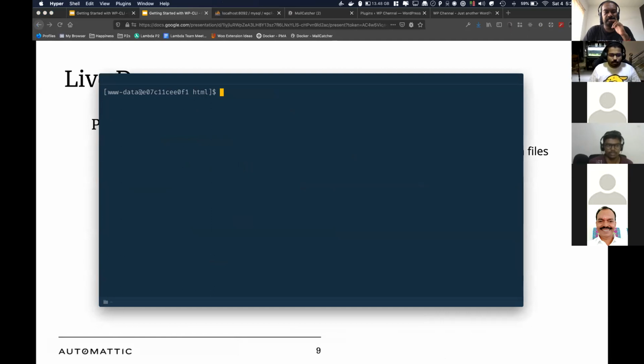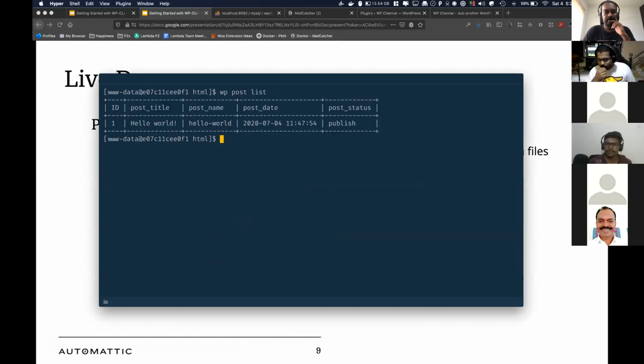And for post, let's try listing our posts. So WP post list. All right, so we only have one post. Basically, WP post list returns post entries by default. We have posts and pages by default. It is post.